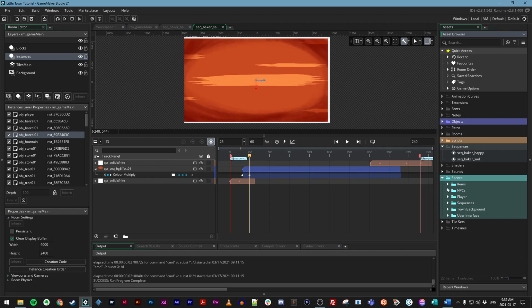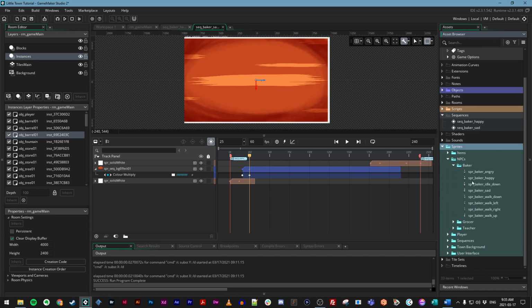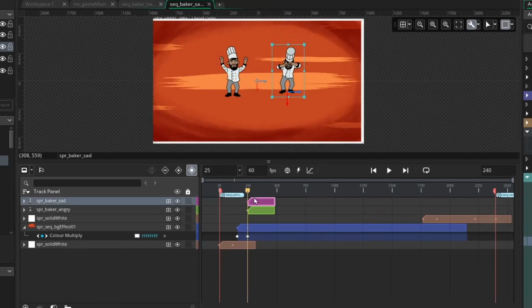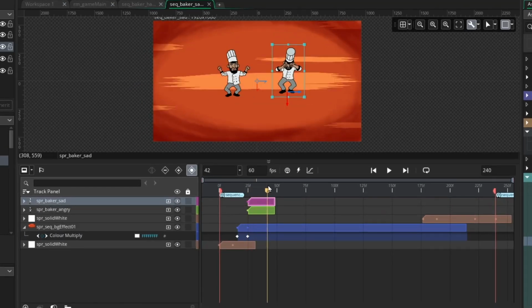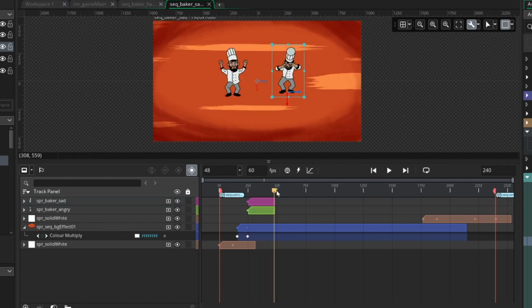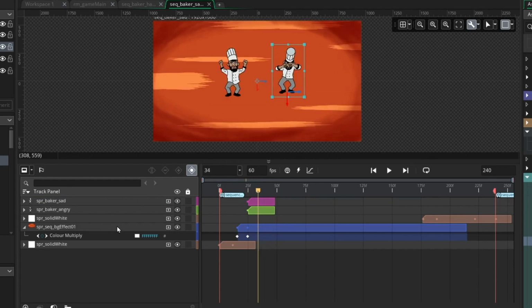So you can design this however you want, but let's go into the sprites group in the asset browser. Let's go into NPCs and let's go into that baker folder. And we have SPR Baker Angry and we have SPR Baker Sad. You can use one or the other. You can use both. I'll just drag them in so we can see what they look like. Very dramatic. So if you scrub through, you can see in one he's kind of ranting and raving. The other one he's having a real bad day. So you can use whichever one you want or both to design a sequence.